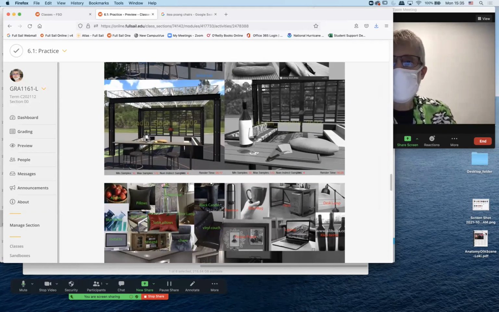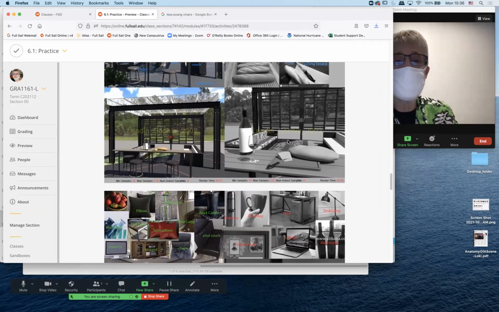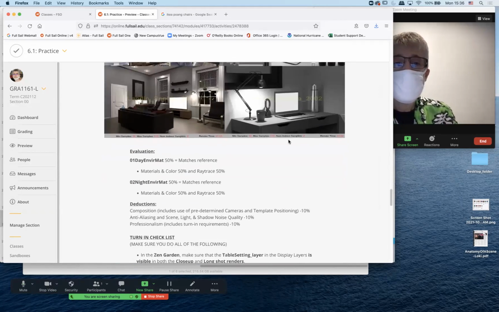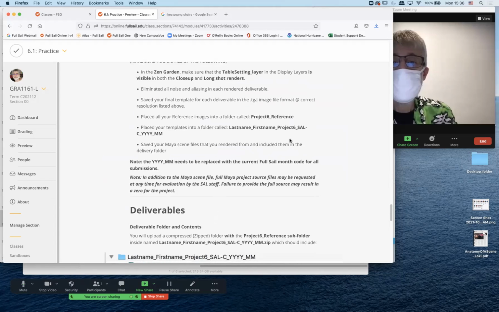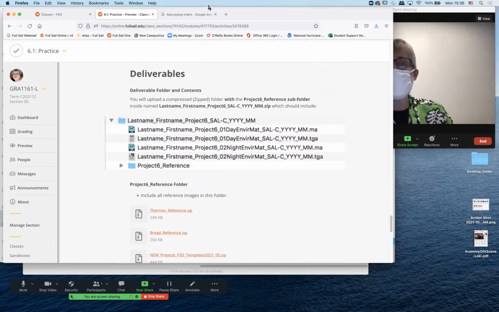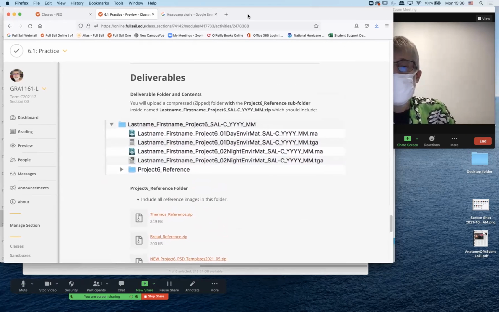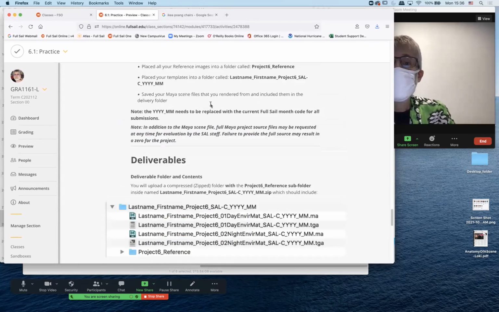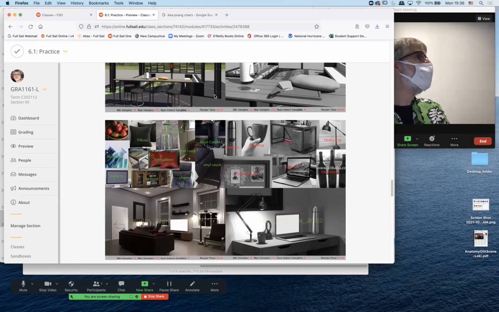Don't forget the close-up shot on the exterior needs to be turned on. I'm sorry, the still life or table setting needs to be turned on for the long shot and the close-up. All right, questions?